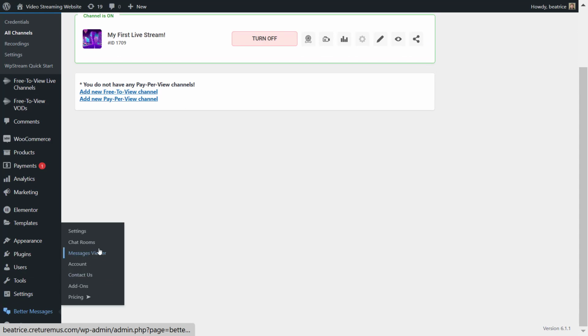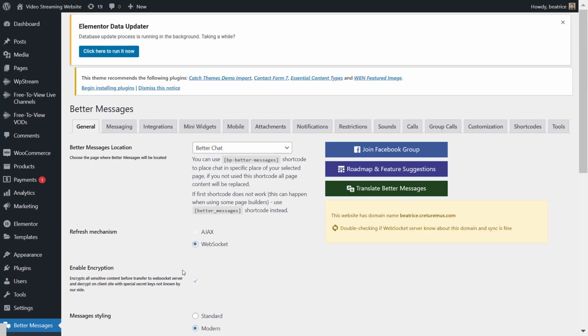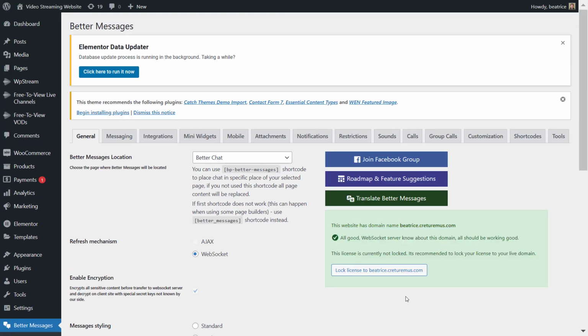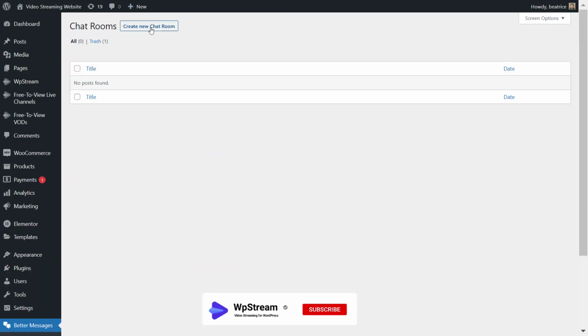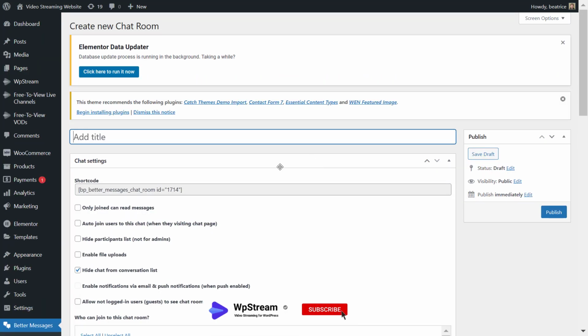And now that we've done that, we will go to Better Messages. You can first check out their settings to adjust everything you need. You can check out their documentation, which I have listed down in the description bar. And let's go to chat rooms to create our first chat room.